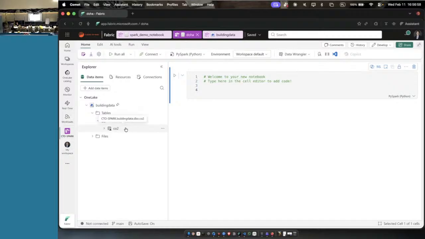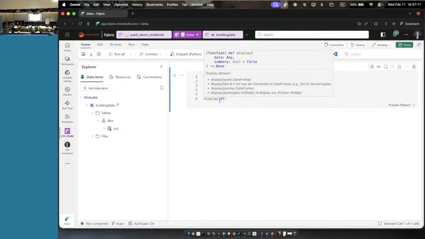But here, let's go back. So I have CO2 data. We had a CSV file. We transformed that using load to tables. And now let's start coding without coding. So drag and drop. Let's see. Oh my God, we got a line of code.